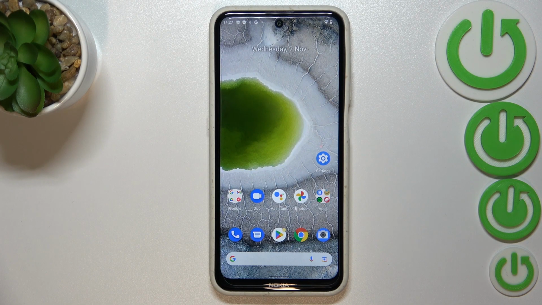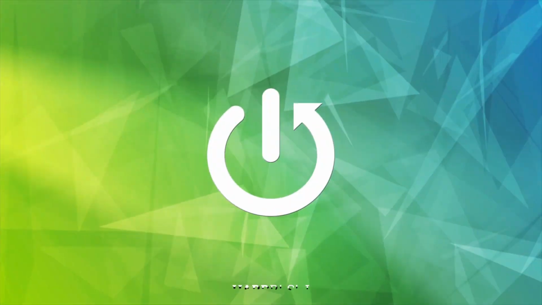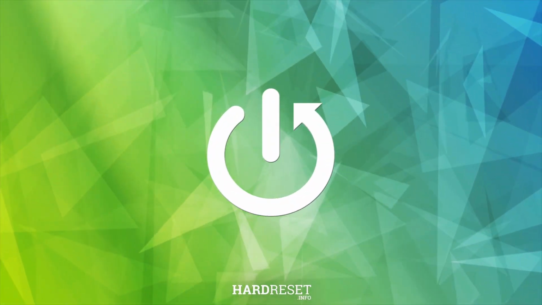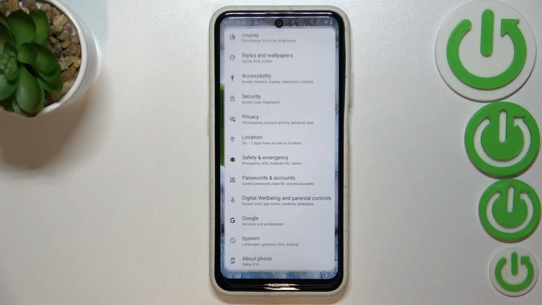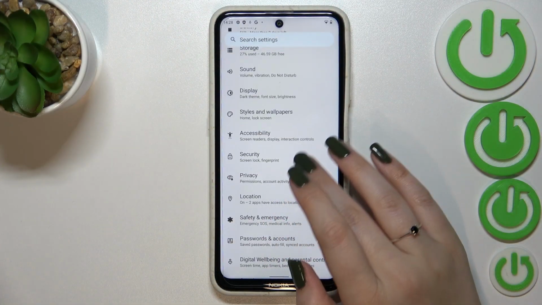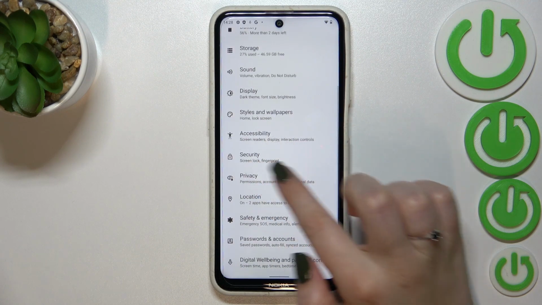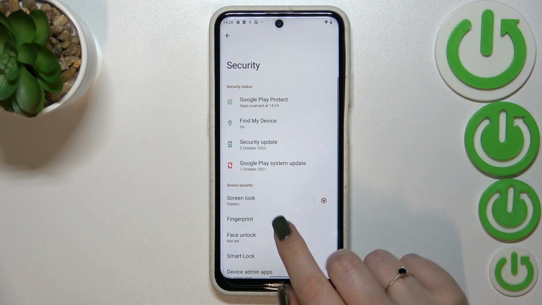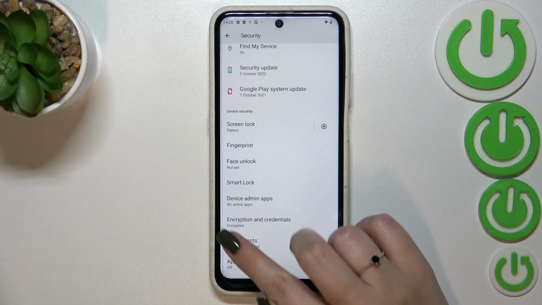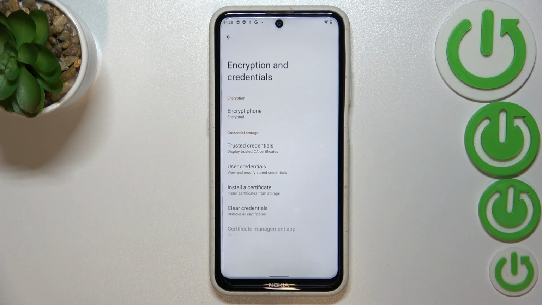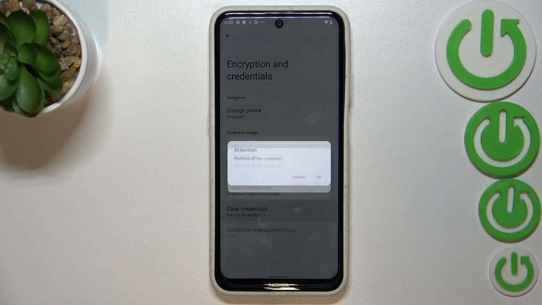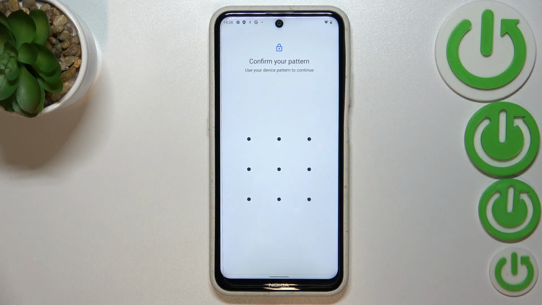Hi everyone, in front of me I've got Nokia X10 and let me share with you how to clear credentials on this device. So first of all, let's enter the settings, and here we have to find the security option. Let's tap on it. Now let's scroll down to the encryption and credentials option. And as you can see, almost at the very bottom we've got the option we're looking for, so to clear credentials. Let's tap on it simply and confirm it with OK.